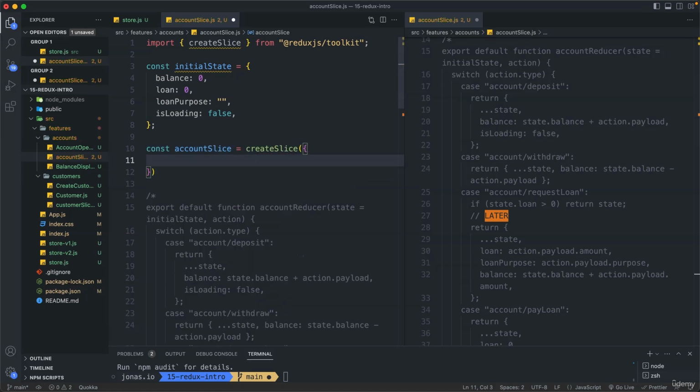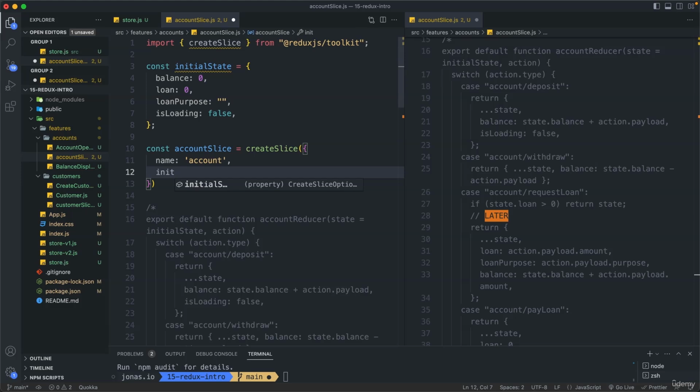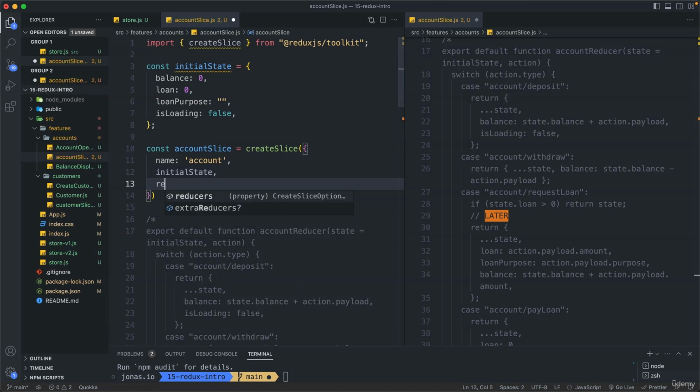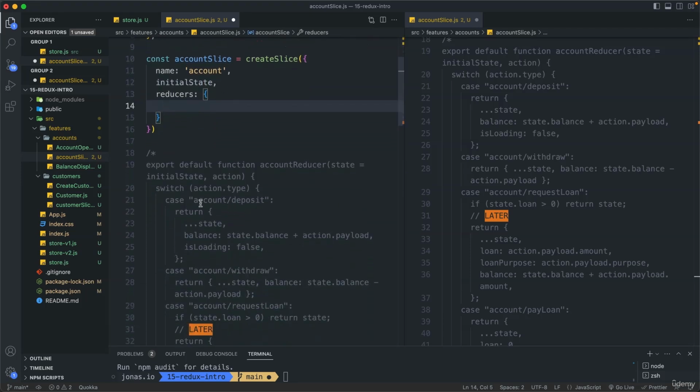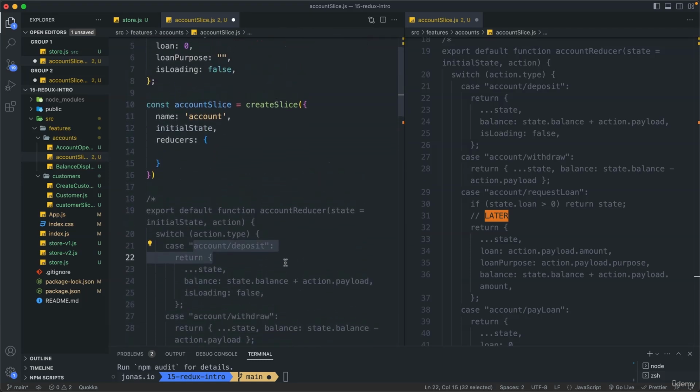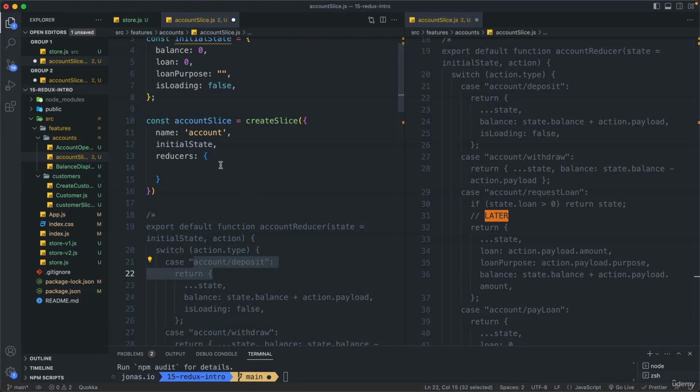So what do we need to pass in here? Well, first of all, the name of the slice, which is account. Then next up, the initial state. So it's a property called initialState, where we then need to pass in initialState. And so since in our case, this has the same name, that's the same as writing this. And then finally, we need to pass in our reducers. So this time we will have basically multiple reducers, one reducer for each of these actions here. Okay, and so let's start writing on those.